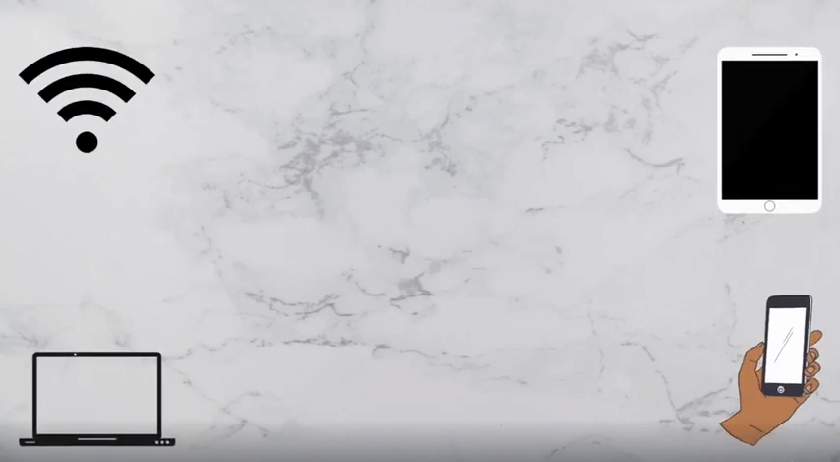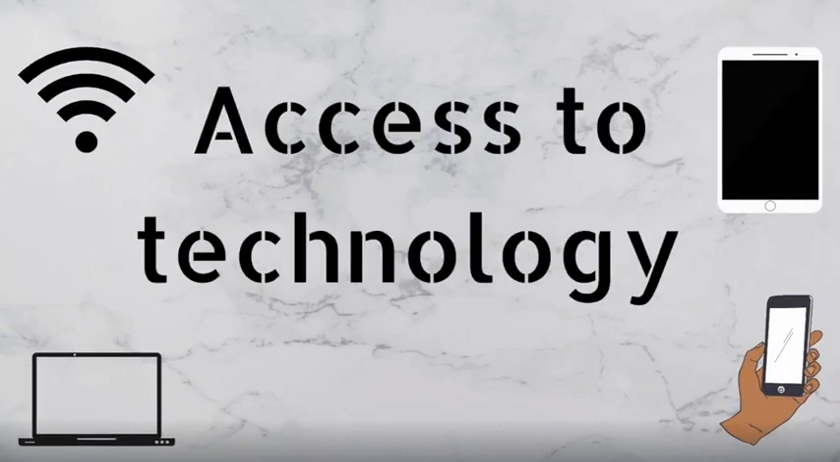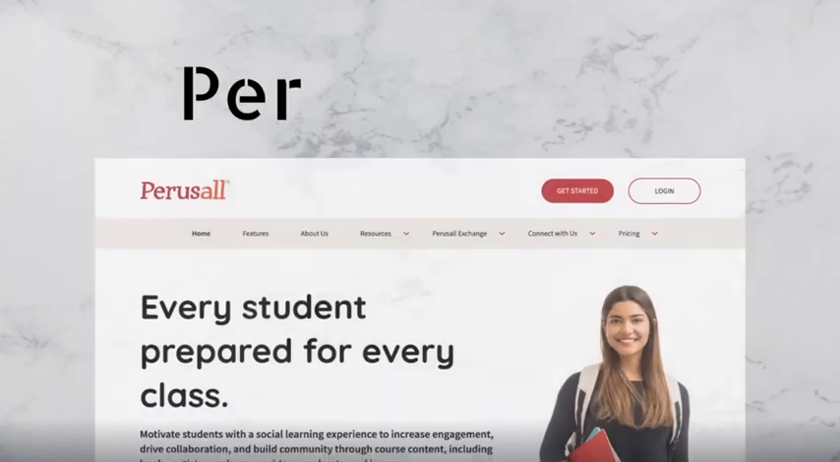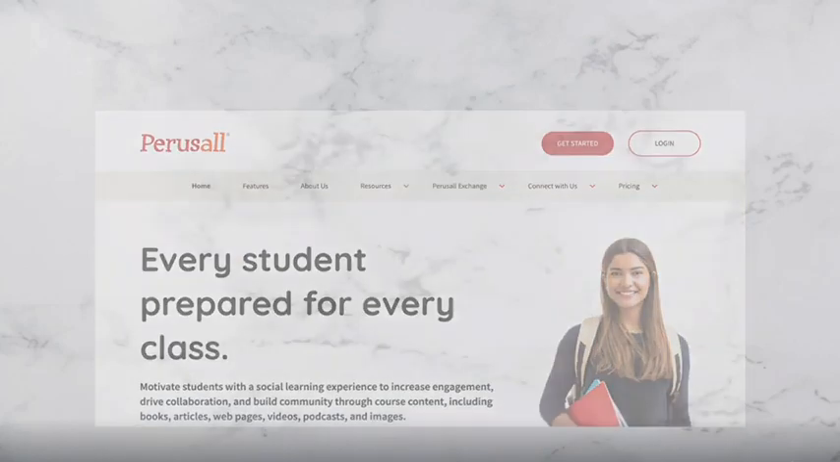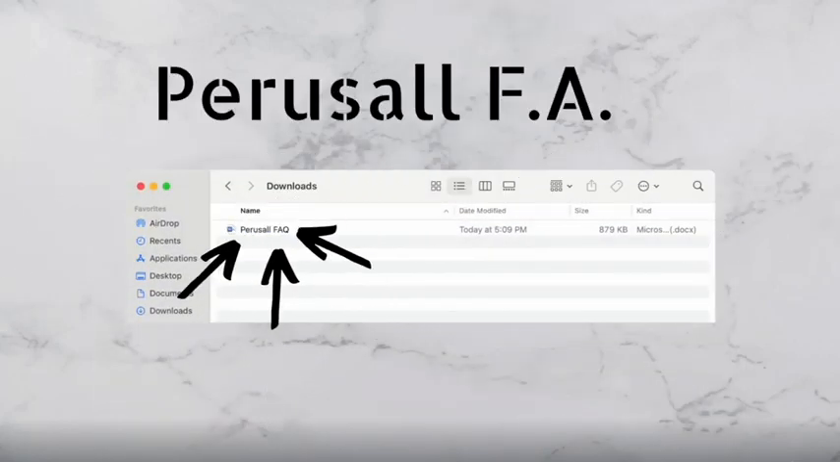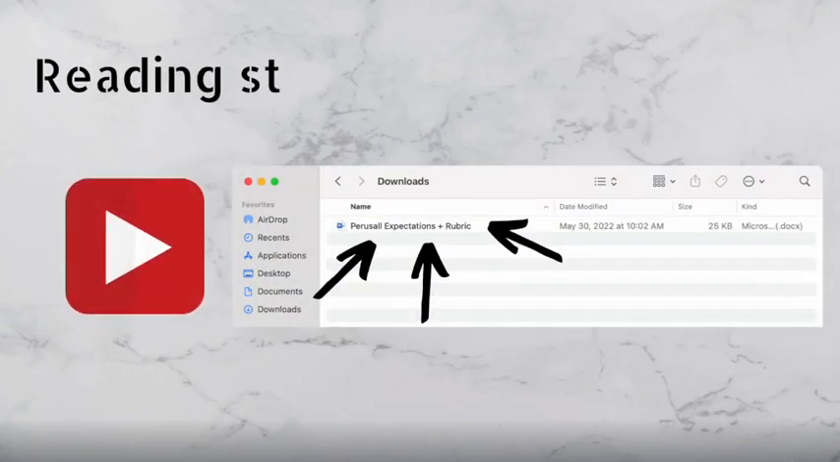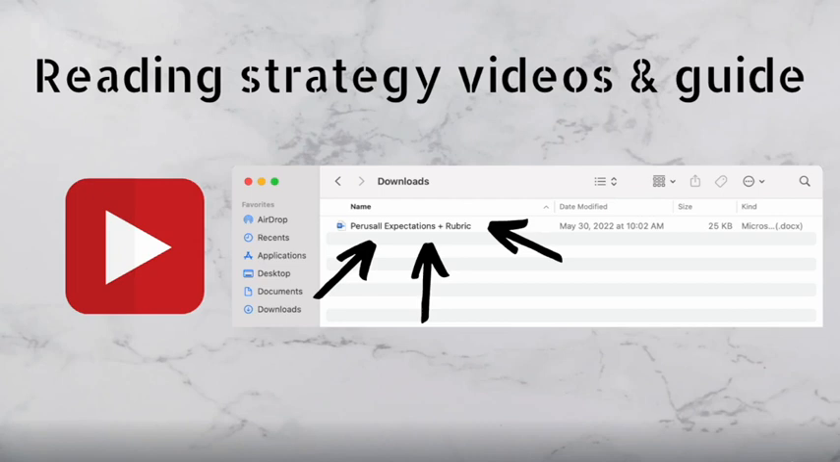Your comments will automatically be saved after clicking enter or submit. You don't have to submit anything to Blackboard to prove to me you completed the comments. I will go to Perusall.com to read through and grade comments. You will need materials for this, which is access to technology and internet, Perusall.com, Perusall Frequently Asked Questions Guide, the reading strategy video, and the guide.